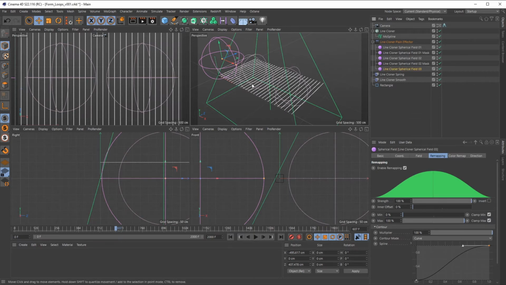Now this one doesn't get masked. This one just moves across the entire plane of lines and just animates across them. So I'm going to make this one a little bit smaller, about yay big, so that it's about the same height as the masks. And then I'm going to move it back over here.